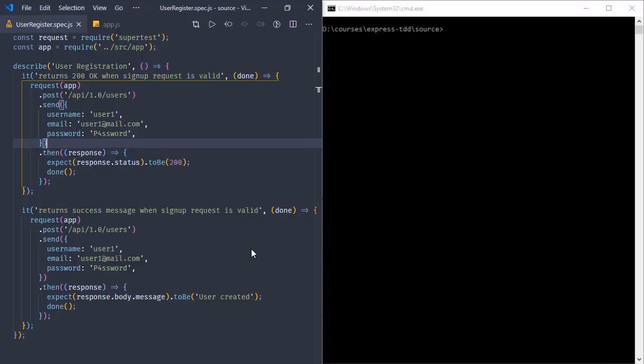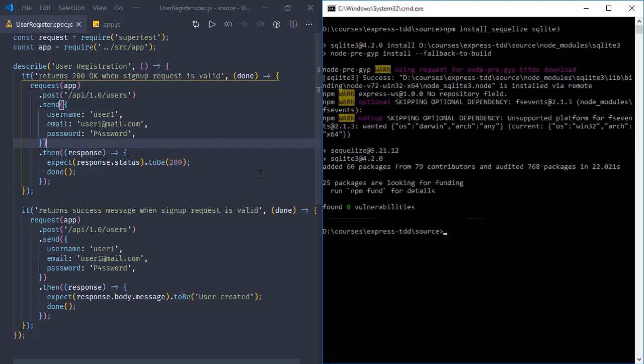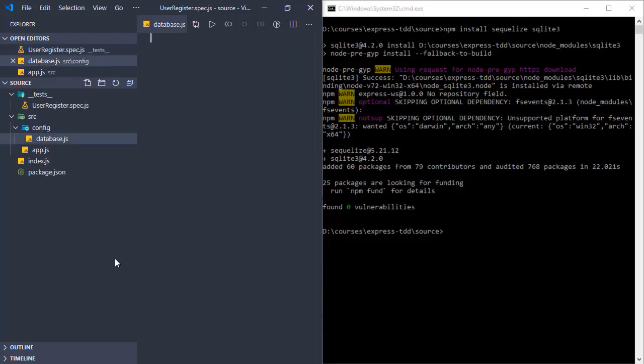So going back to our console, running npm install sequelize and sqlite3. Now let's create a folder under src. Let's call it config. And in this config, there will be database connection functionality. So adding the module database.js.